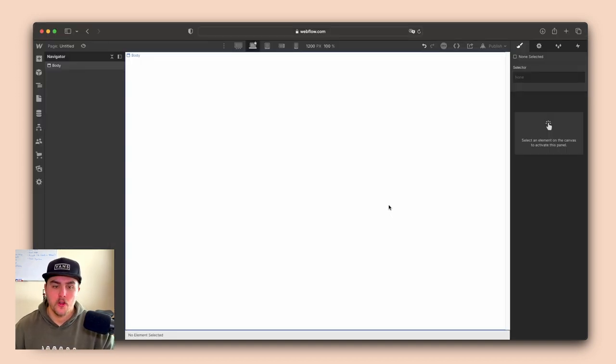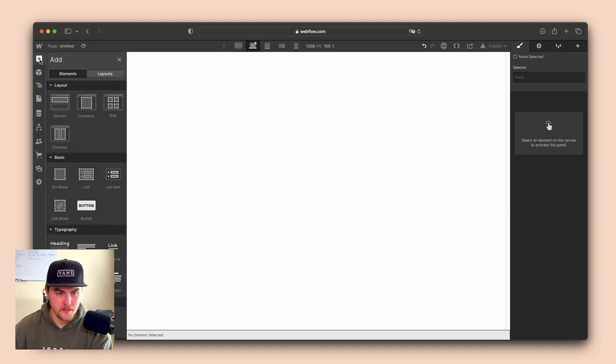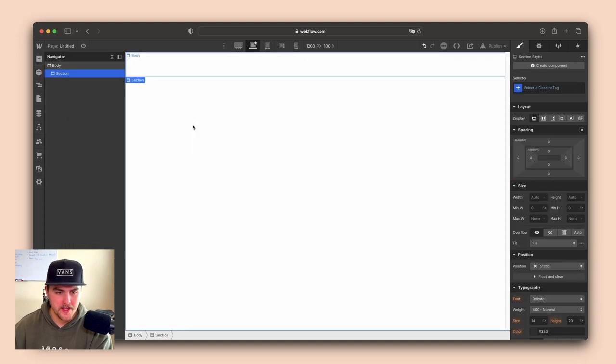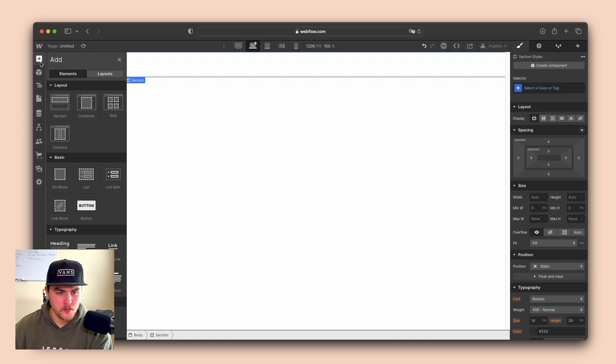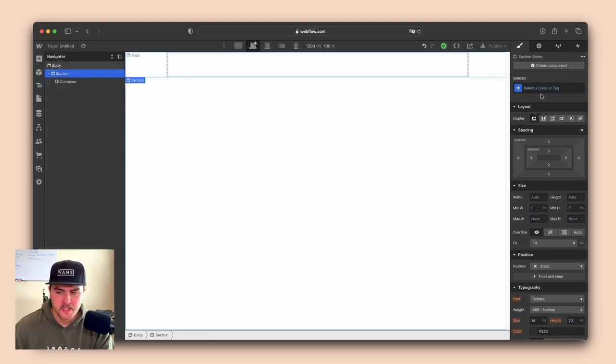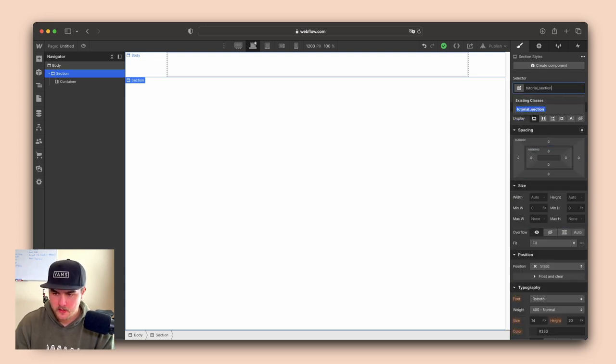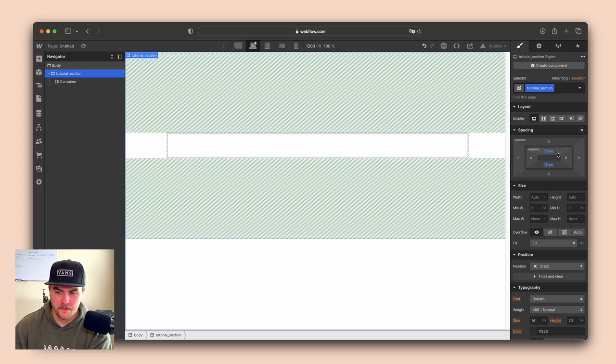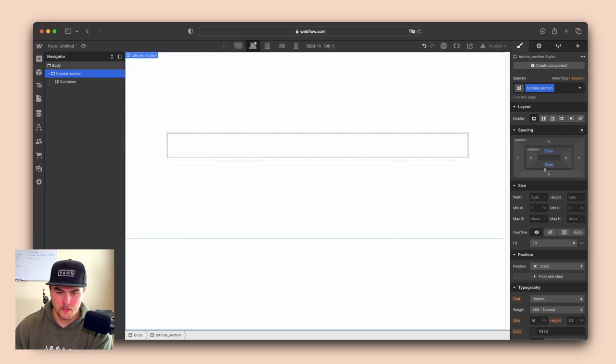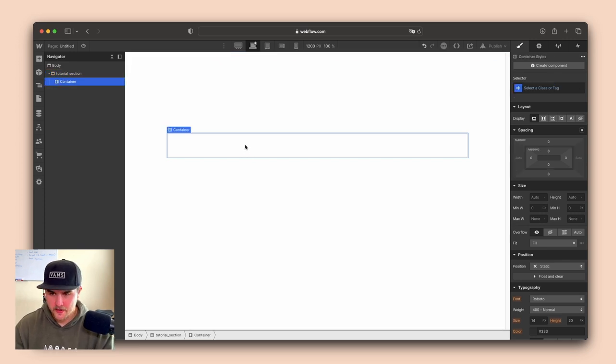Okay, so once you're in Webflow, what you're going to want to do is drop in a section. So go to the add panel and then you'll see the section element, drop that in. And then within that section element, we want to drop in a container. With the section selected, we're just going to name this tutorial section. I already have 15 REM padding on top and bottom. But then with the container selected, I'm going to call this tutorial container.